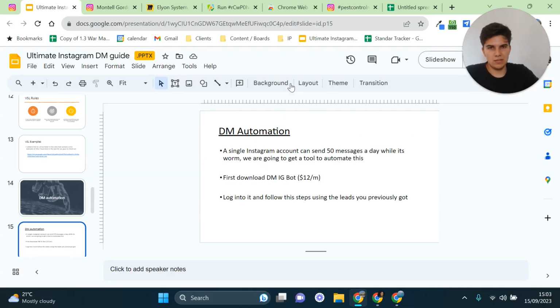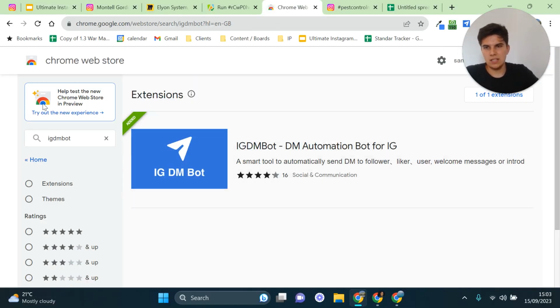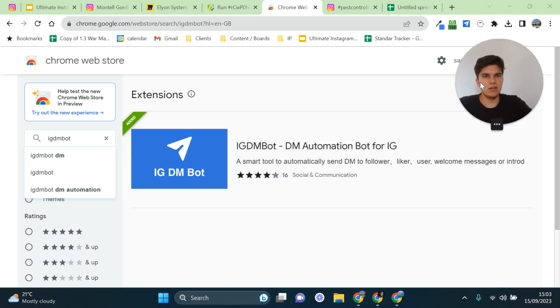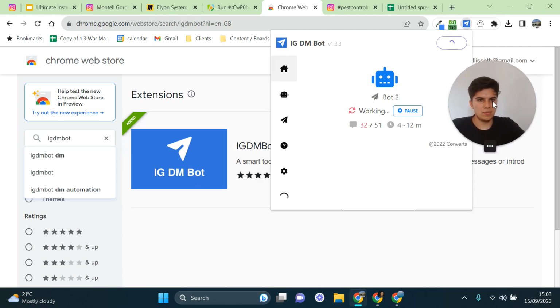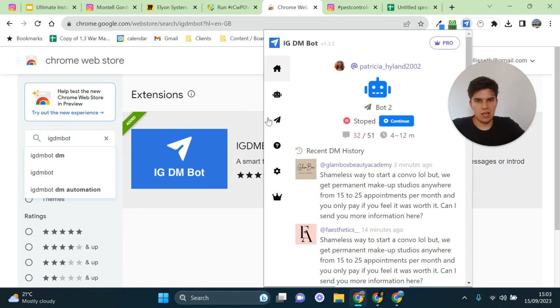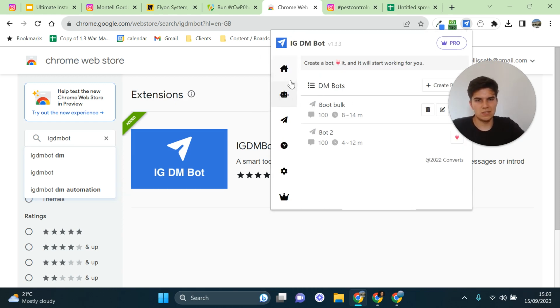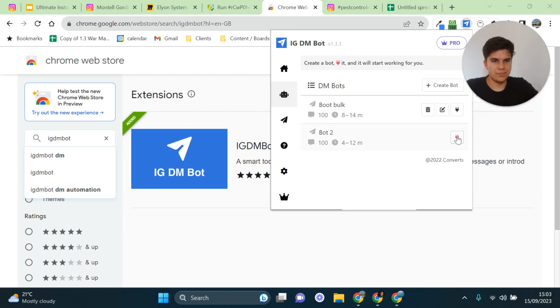Where are you going to download it? You go to the Chrome Google website. You're going to type IGDM bot, right? And you're going to get this one. So once you get this one, I'm going to show you exactly what you're going to be doing. You're going to download it, add it to your Chrome, and it's going to be right here. As you can probably see, I was literally running automation myself just now, so it goes to show how we actually do use this. I don't just preach it, I actually use it.